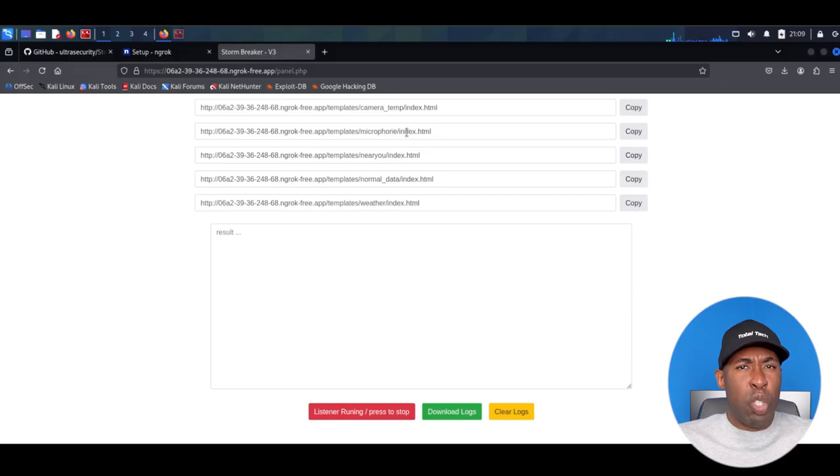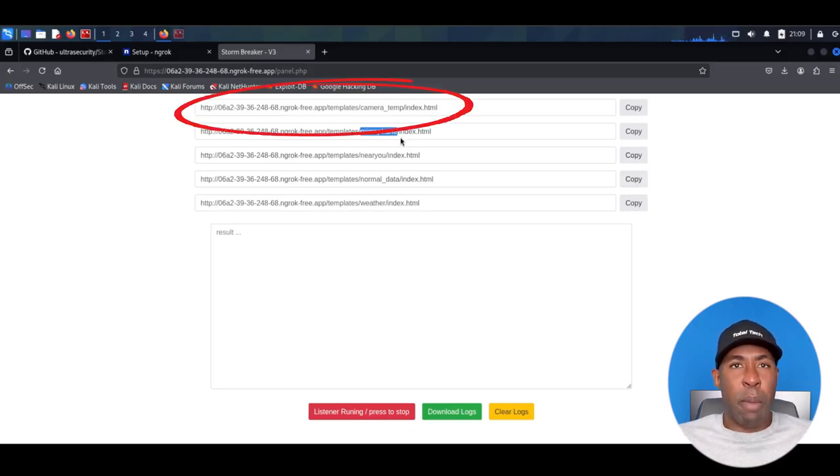So needless to say, you should never share this link with anyone. You should only use this link yourself in order to manage and access the people that you are tracking. These are the links that we're going to send to our targets. Each one of these links loads a different website, and these websites will allow us access to the location of the target person as well as their camera and their microphone. For example, this one here is a camera template which will gain access to the target's camera.